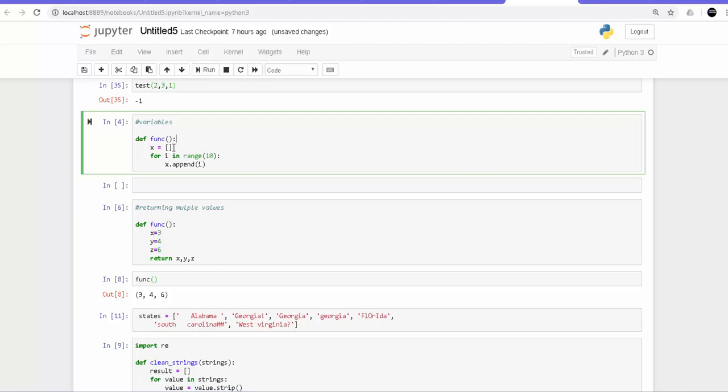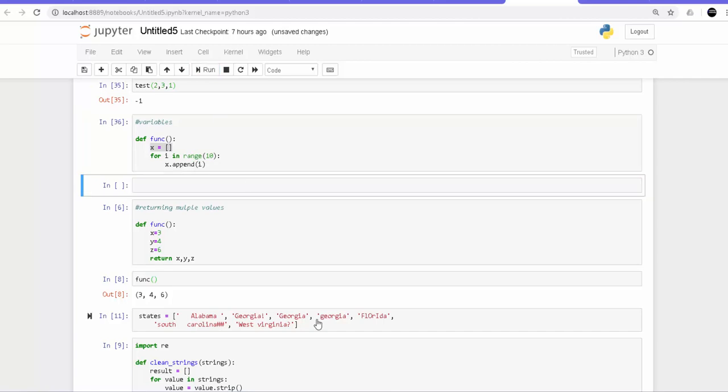Now one thing to learn here is that we have defined this list variable x within the function, and it's local to the function. It cannot be used outside of the function. So if you define a variable inside the function, then it is local to the function. That's one thing to remember.